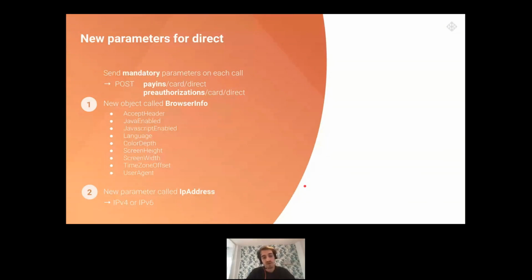The second new parameter, which is mandatory if you use a direct pay-in or pre-authorization on MongoPay side, is called the IP address, and that's the IP address of your end user. This is standardized, and it has to be in IP version 4 or version 6.